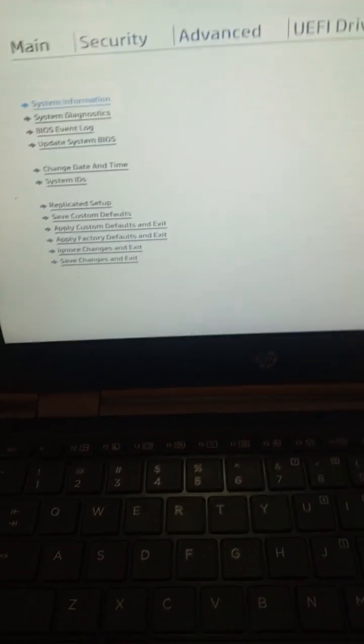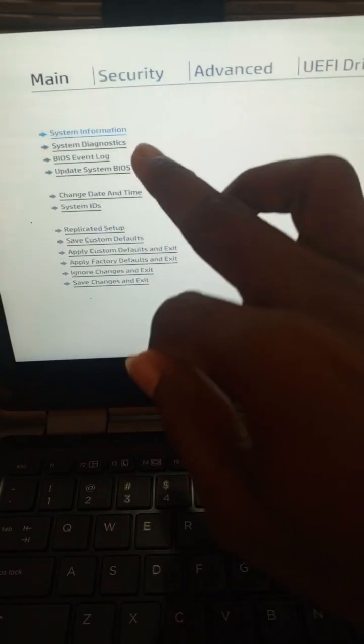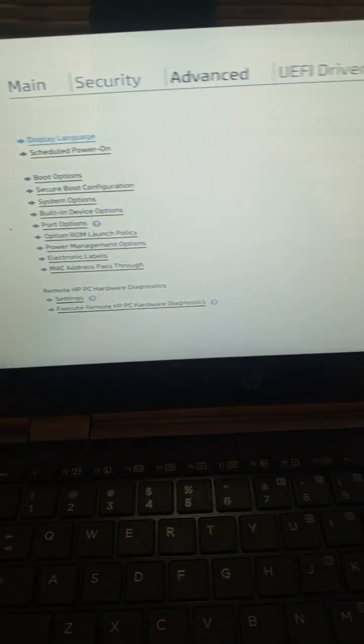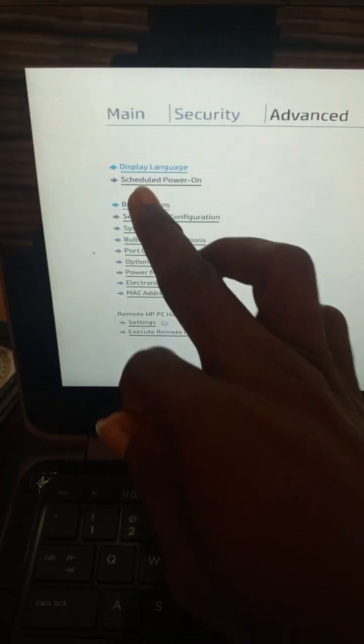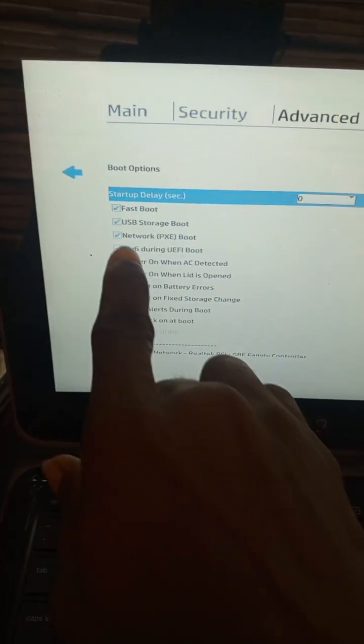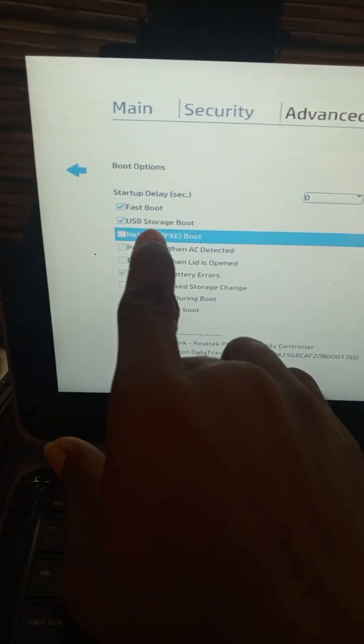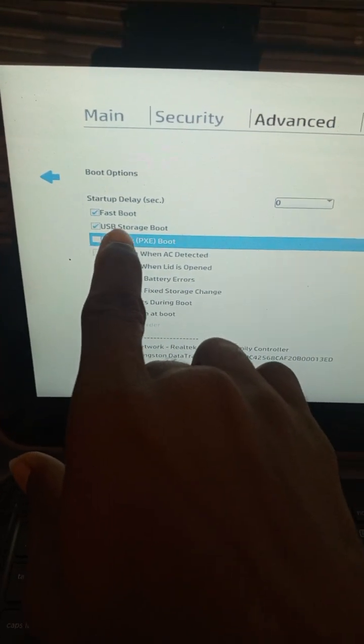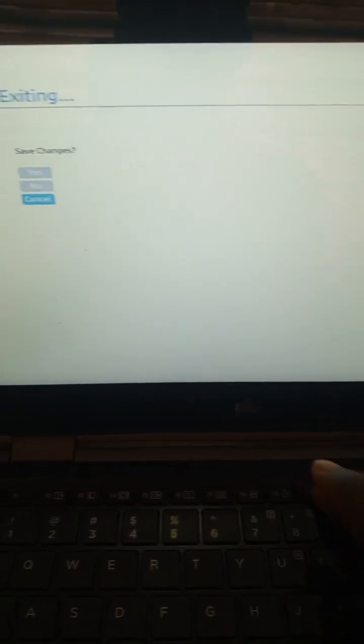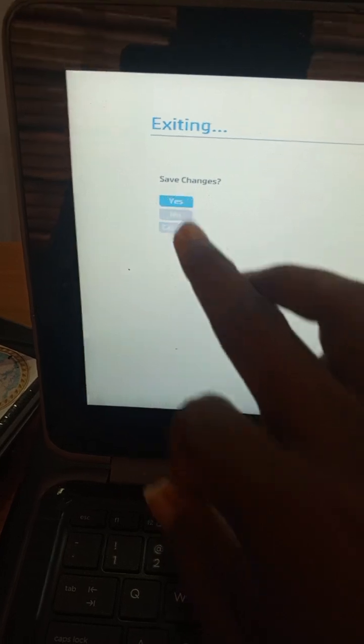Outrightly, I would have used F9 to go to boot setup in order to do it directly, but I want to confirm that the system was set to be enabled on USB reading. So here I'll click on this advanced. Okay, I'll click on boot option. If you look at this, you see that USB storage boot is activated, right? So I will leave it. Now, since that is activated, what I'll just do is click on F10 and then click yes.